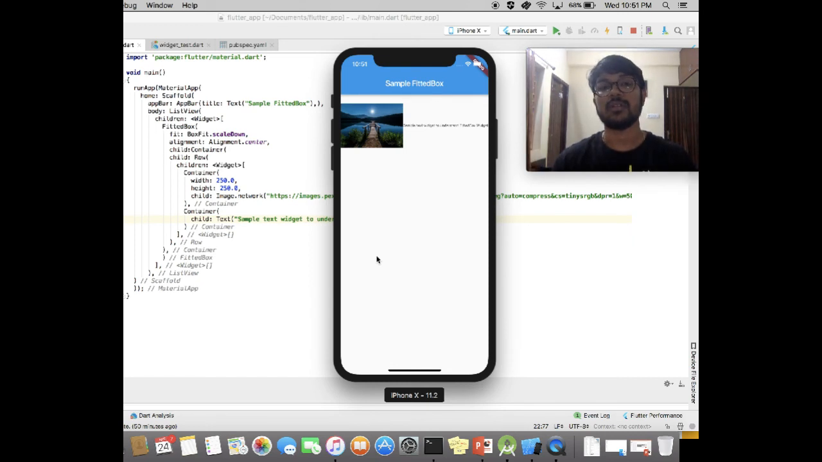Since I've used scale down here, I can actually go for cover, and it just covers whatever is available for the user to see. And those are primarily the two important properties that the fitted box has.